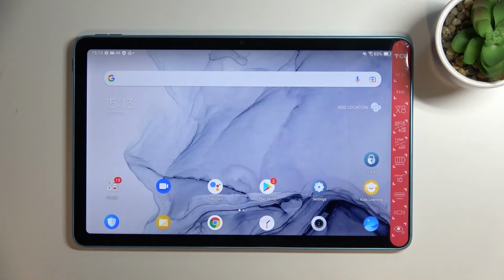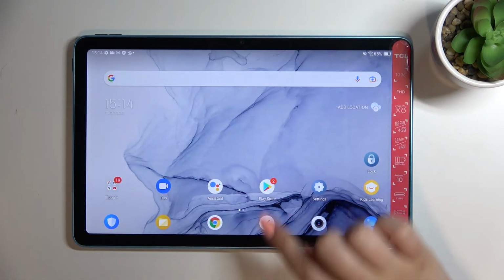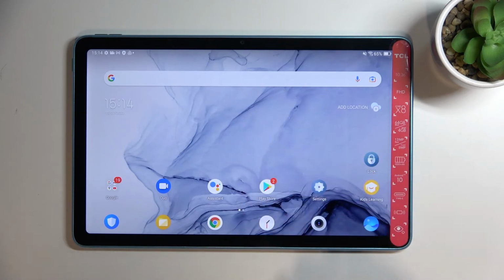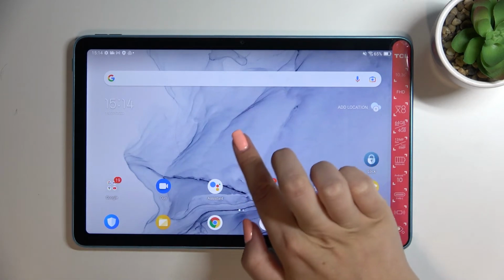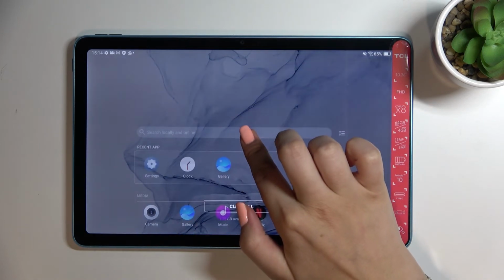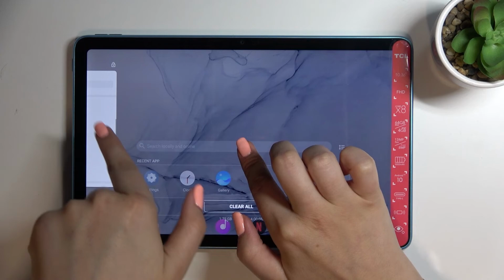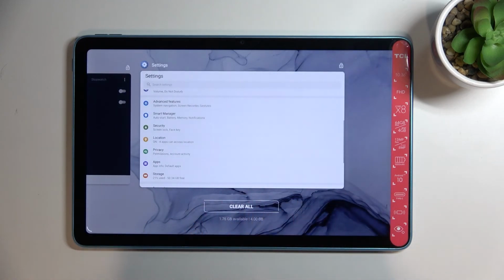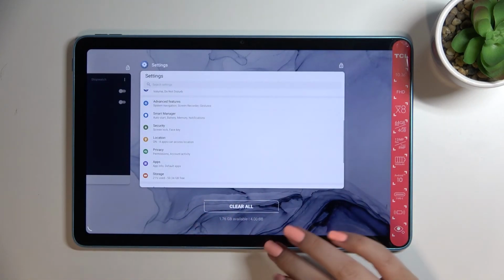And what we've got left, the recents. So if you want to enter the recents, you have to do the same gesture, the same motion. So simply swipe your finger from the bottom to the center, but do it slowly and hold it somewhere here. And as you can see right here we've got the recents, and after releasing the finger we can enter it.